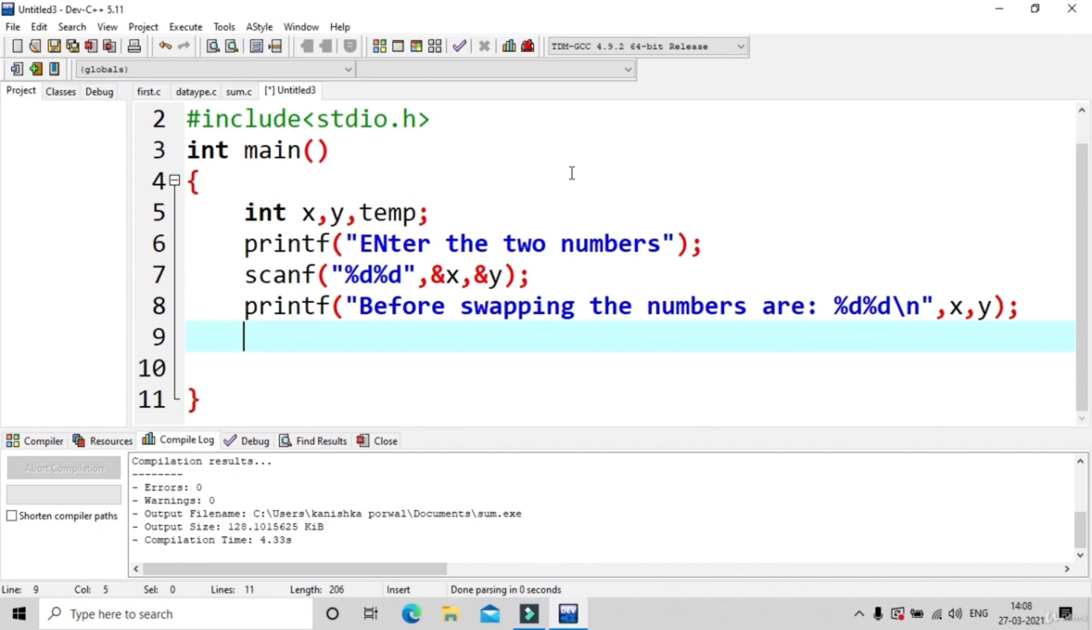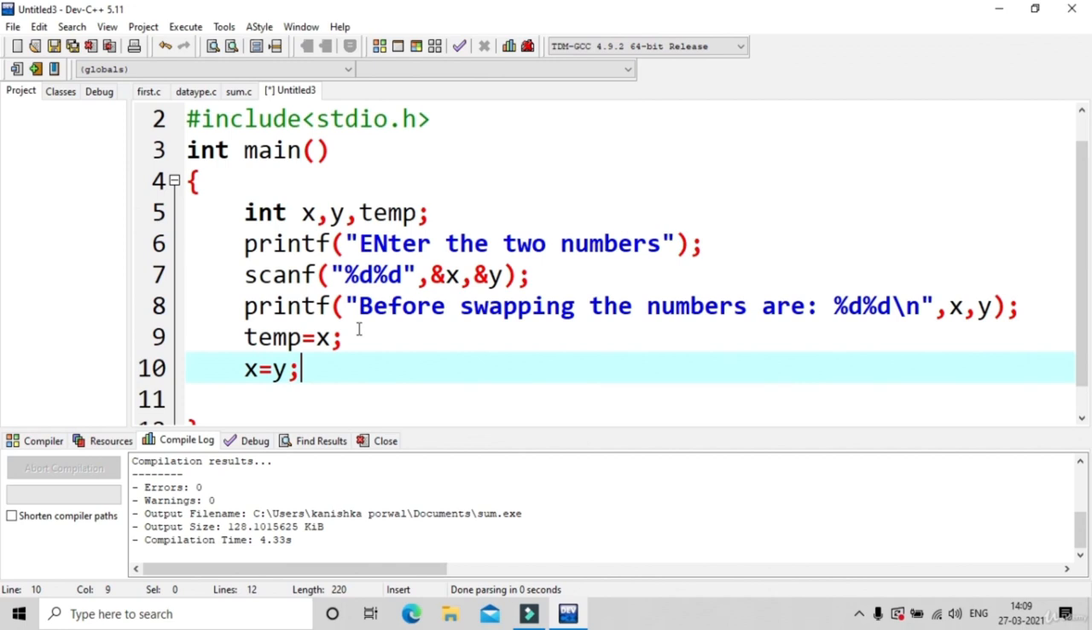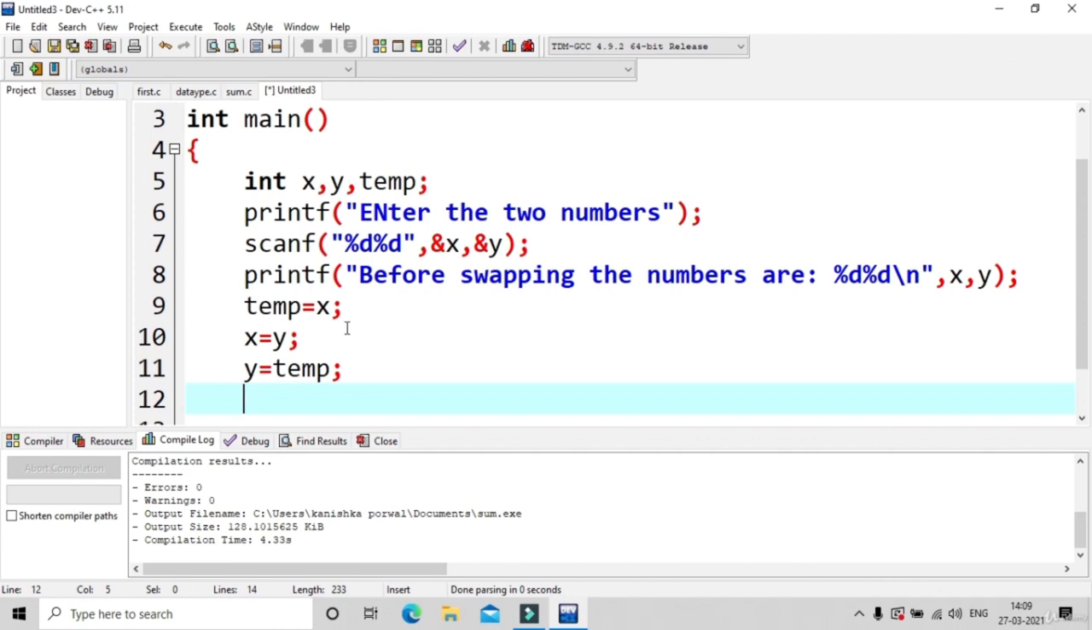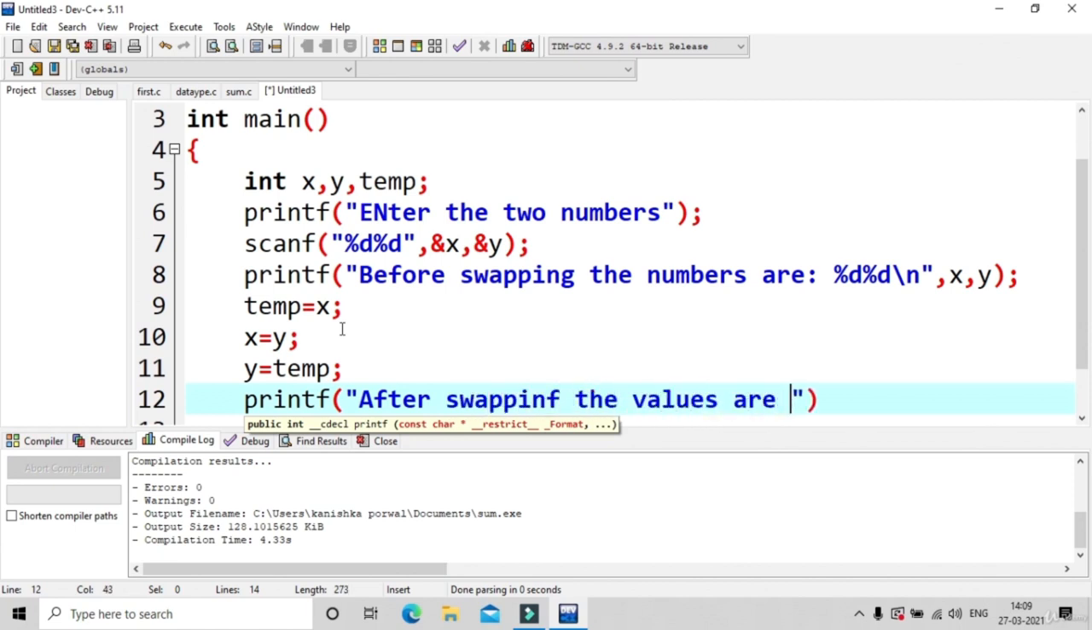Okay, so let's write down the logic for swapping the two numbers. So first of all we are going to store the value of x in the temp variable. So the value of x gets stored into temp. Now in x we are going to write y, and in y we are storing temp. So it's the main logic. Okay, so now let's print out after swapping, the values are %d, x, y.